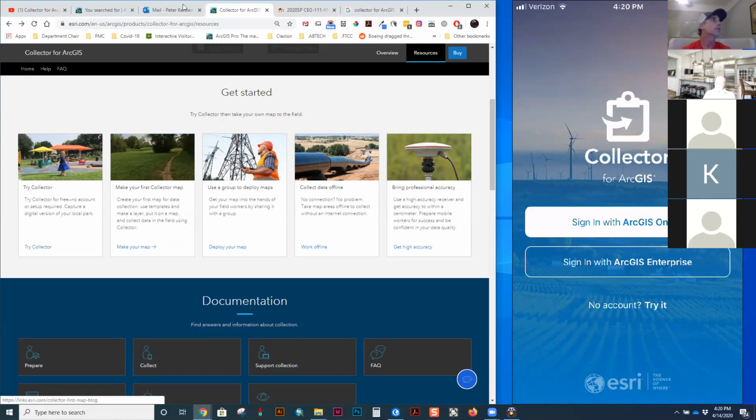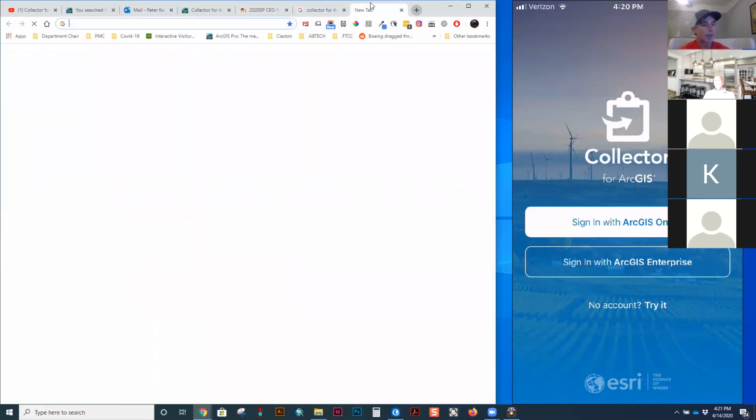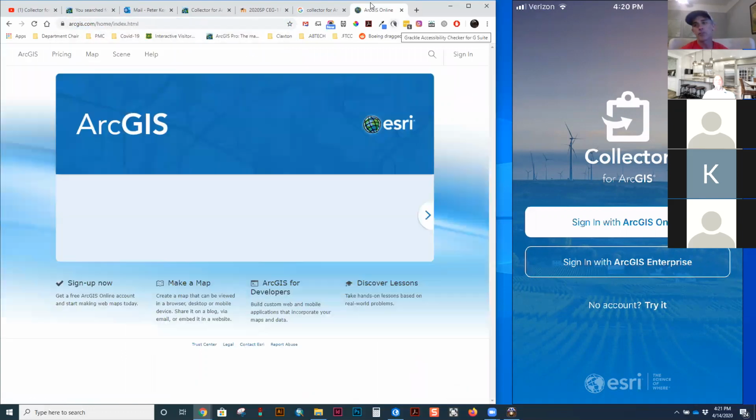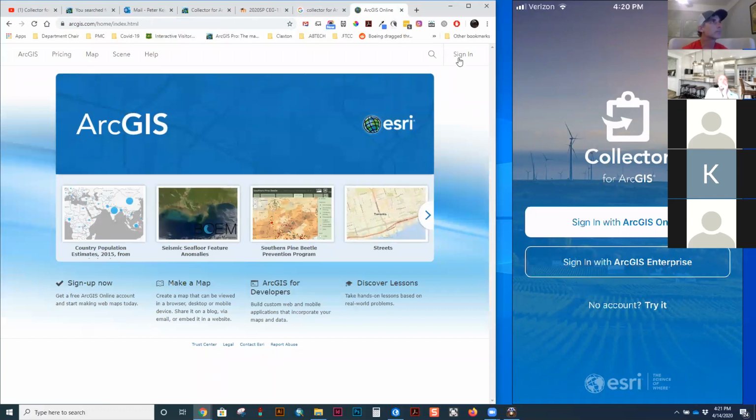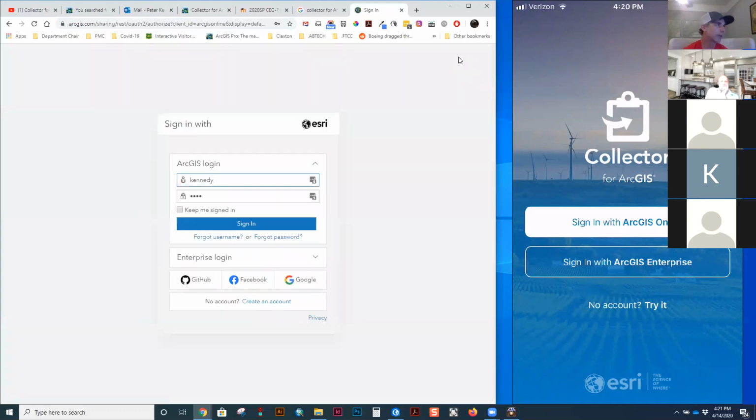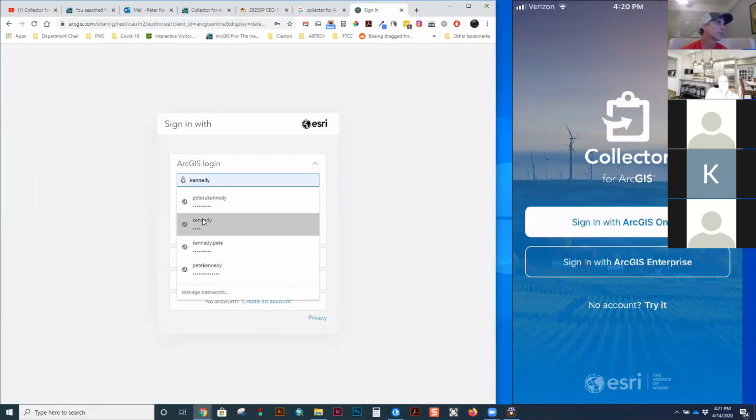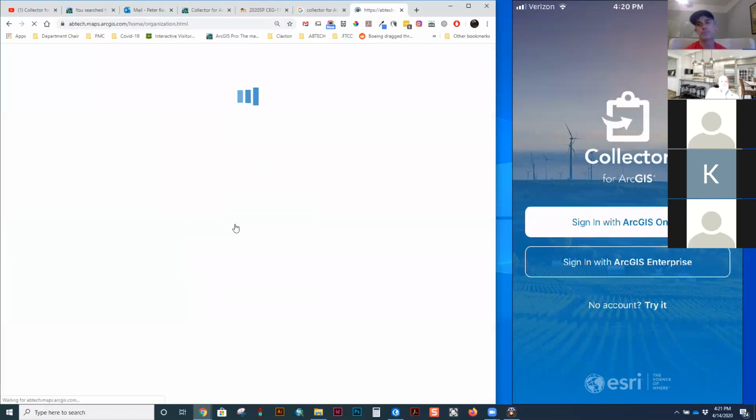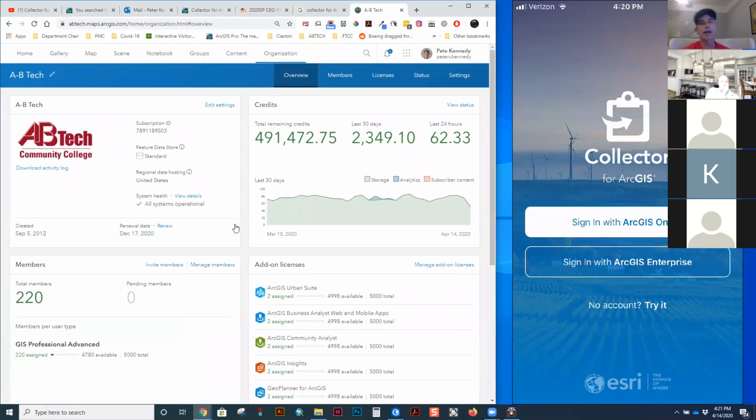So if you would now please open a web browser and go to arcgis.com and sign in using your Esri account. And I would like for you to do this now if you can. And we're going to look at a feature layer and a map that I created right before class.